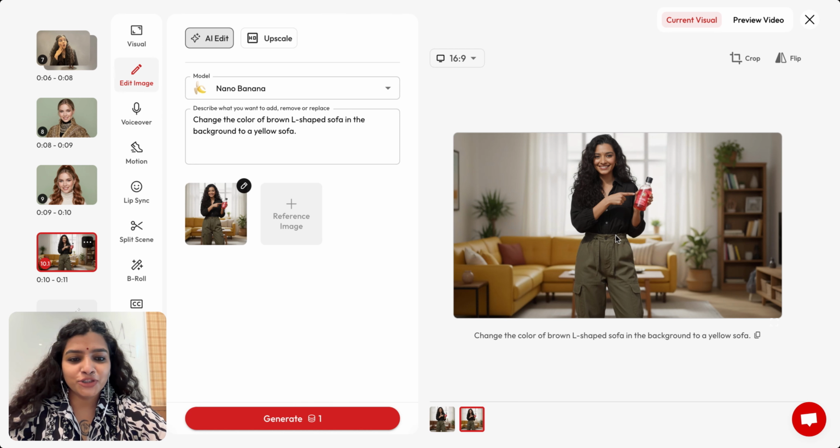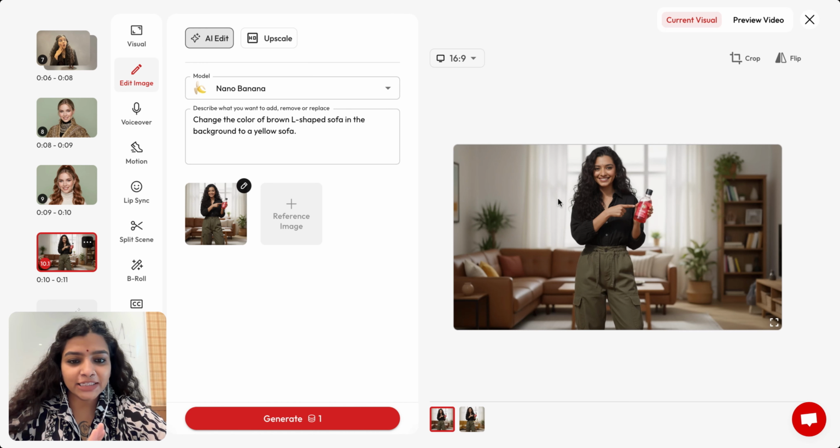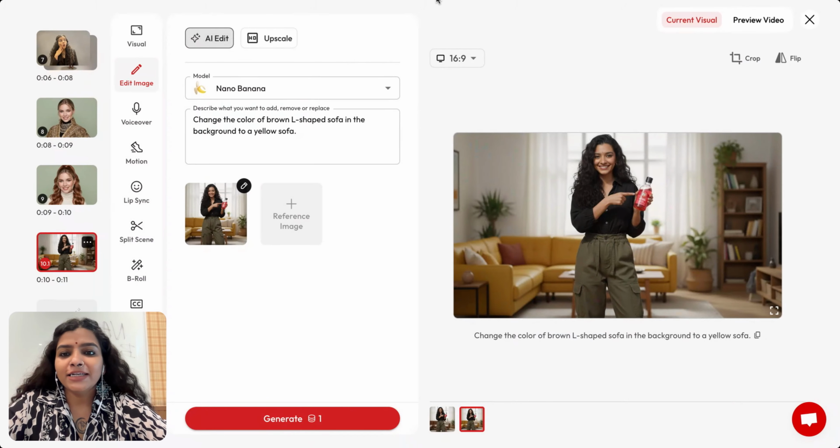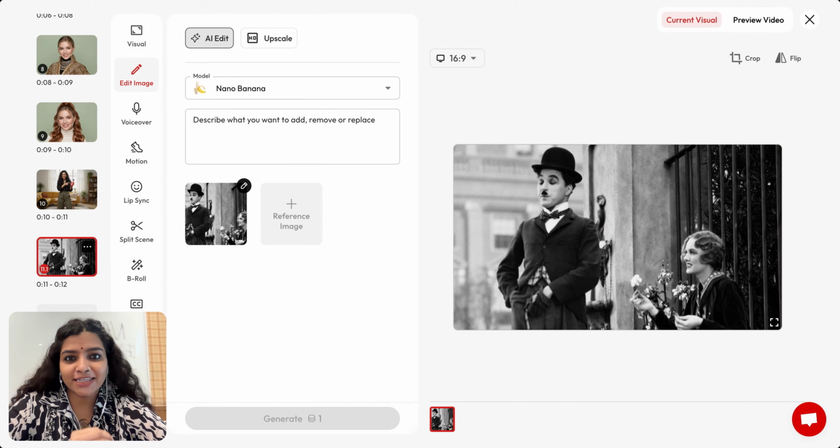And here is the output. Everything else is just the same. The plant, the books, the clothing, the face, everything. It has just changed the color of the sofa. Nice, pretty good. So our next use case is colorizing the images.